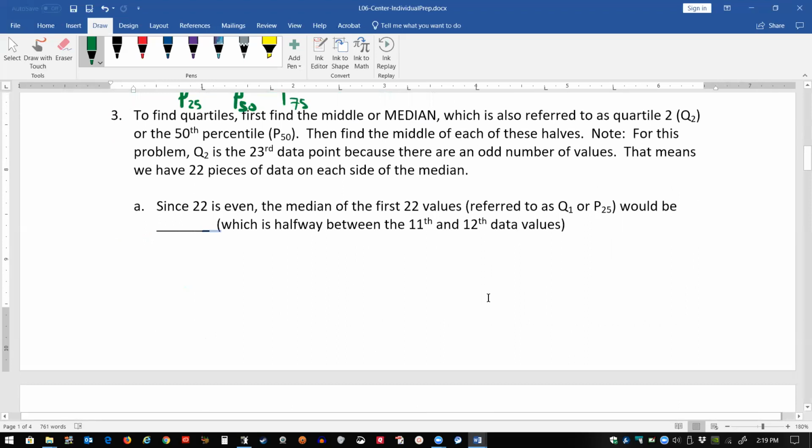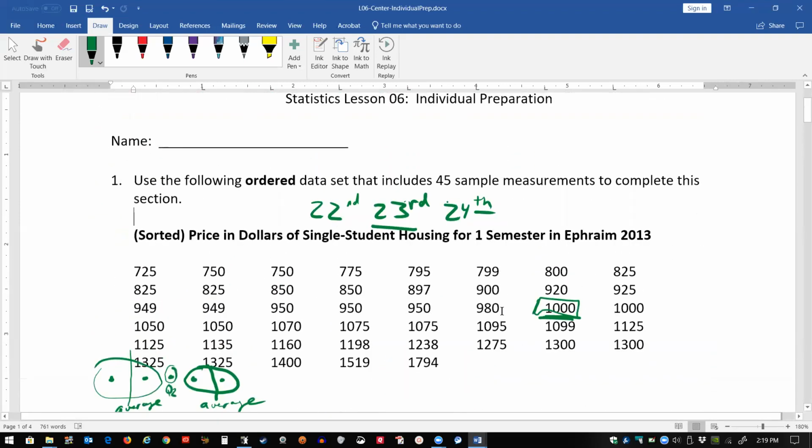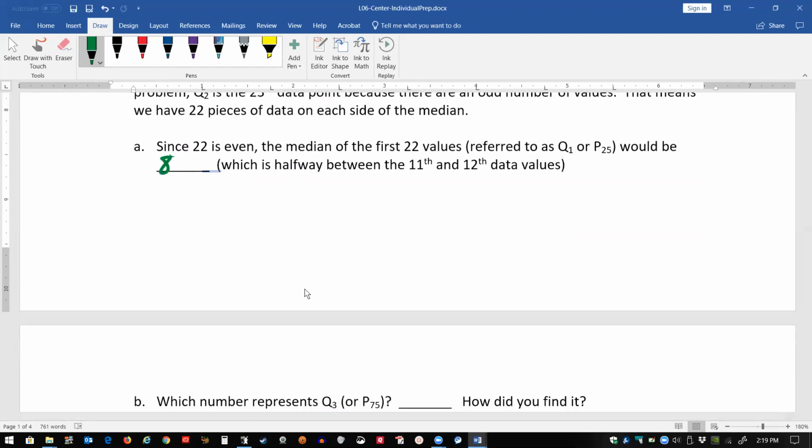All right, so there's that. And now it actually wants you to find the median of the first 22 values, or quartile 1. Okay, and you could do this counting like we did with the median, right? Well, I'll count 11 values. There's 8, 9, 10. The 11th value is at 850. The 12th value is at 850. Those are my 2 middle numbers, and I need to find the number exactly in the middle. So their average clearly is still 850, right? So that's not too bad.